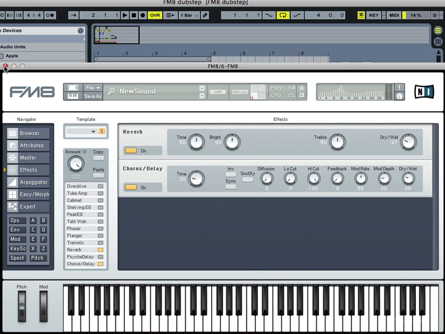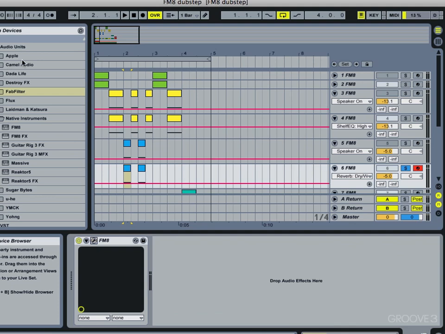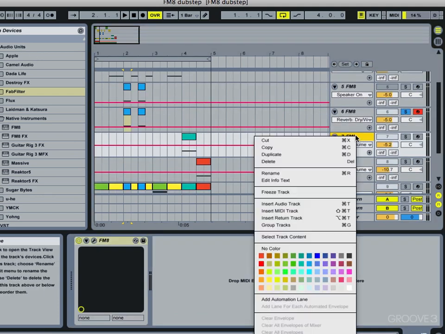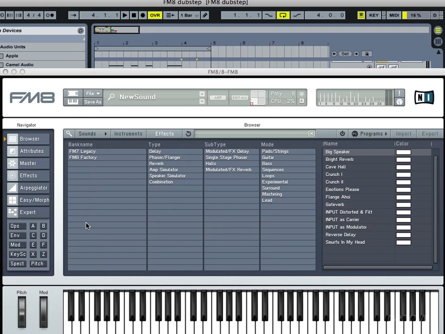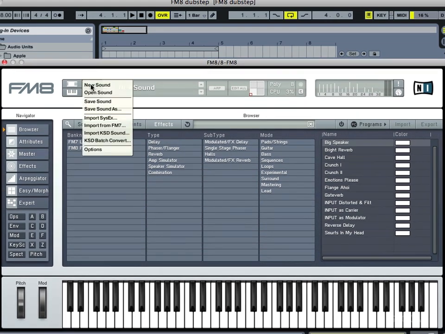And there you go. Told you it was simple. Let's move on. Okay, it probably won't come as a surprise to you that I'm going to duplicate this track, mute the original, solo the new one, and create a new sound.